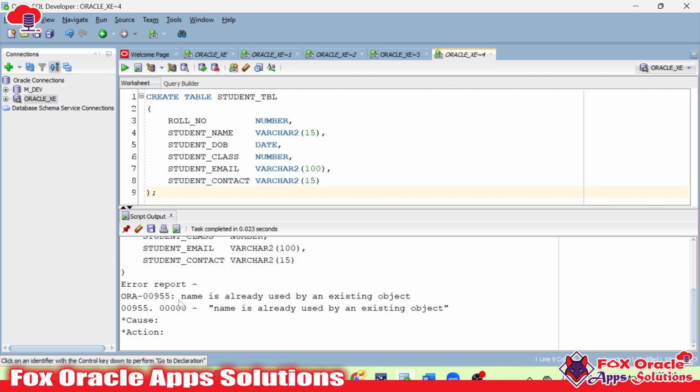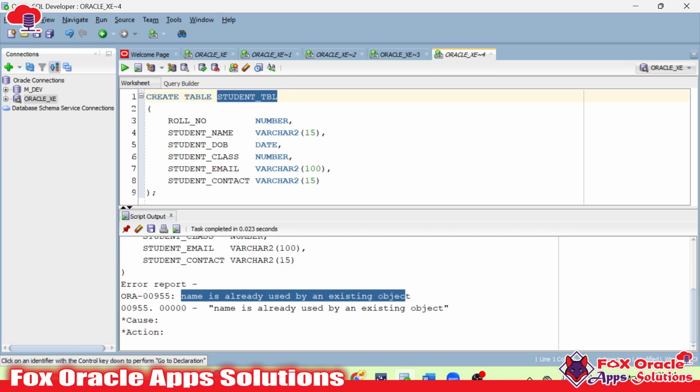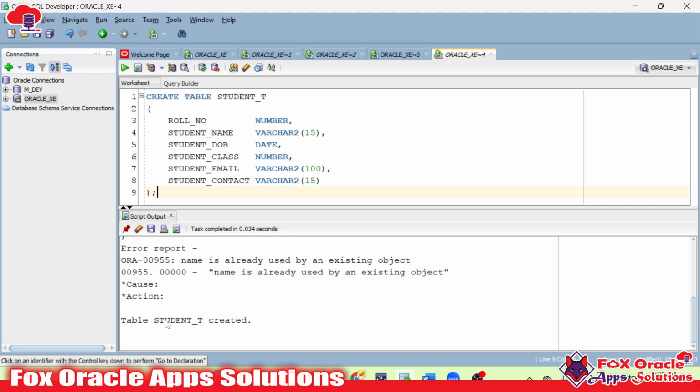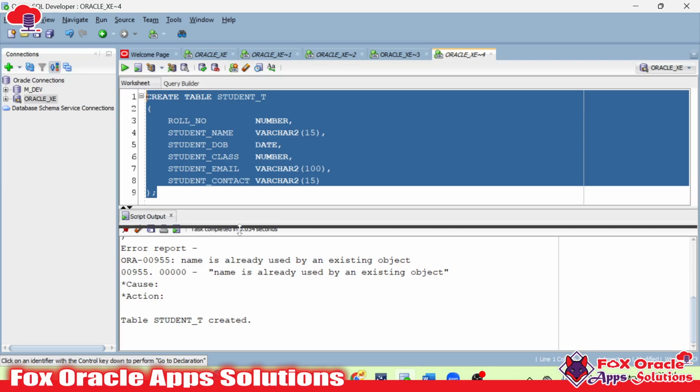But if you see, we got an error that the name is already used by an existing object. It means that this student_table is already there in the database. We cannot use the same name for two different objects or two different tables. So we have to give another name. Instead of table, I will give the name as T. So now our table name will be student_T, and this table will have all these columns. Now if we execute this query, it will say table student_T created. It will execute the query and create a table in the database.